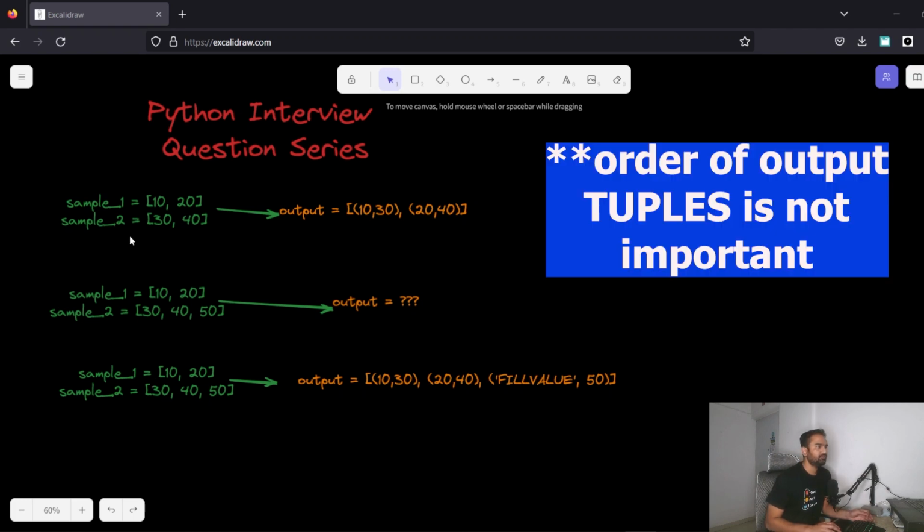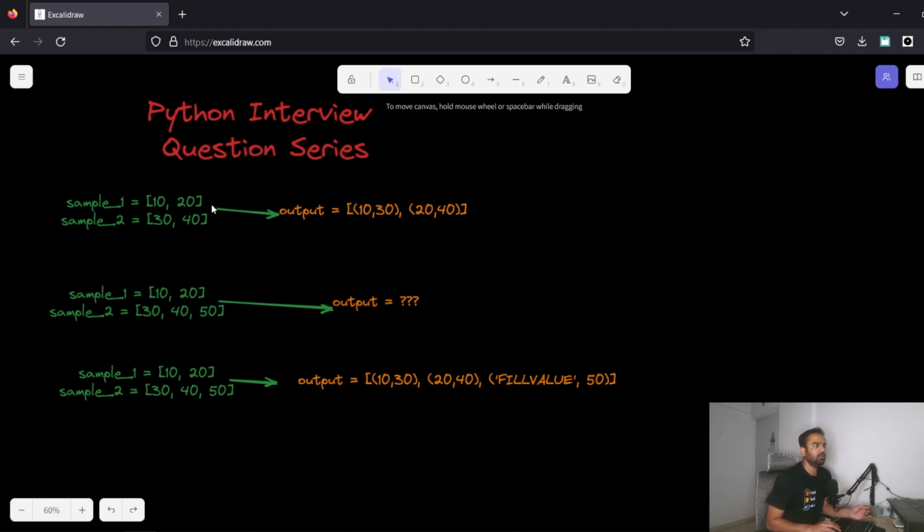And we have three scenarios. The problem statement is pretty simple. If you're given two iterables, so this is a list one called sample one and list two called sample two, how do we combine them so that the first element of the first iterable and the first element of the second iterable, and the second element of the first iterable and the second element of the second iterable appear together? So 10 and 30, and 20 and 40 appear together. So this is one question. This can work for multiple iterables. We'll see that in the implementation.